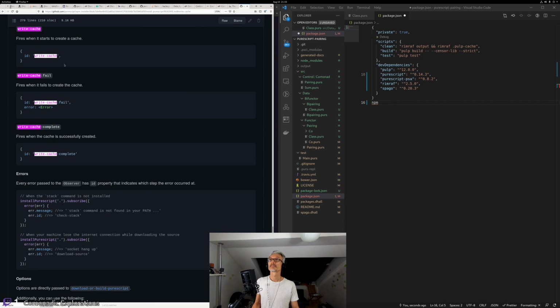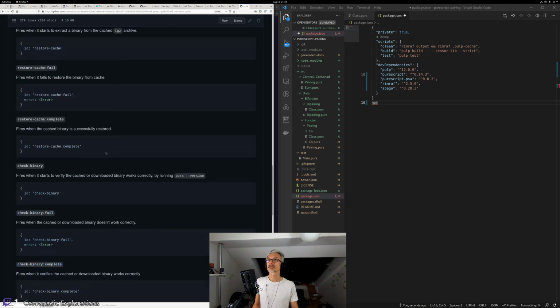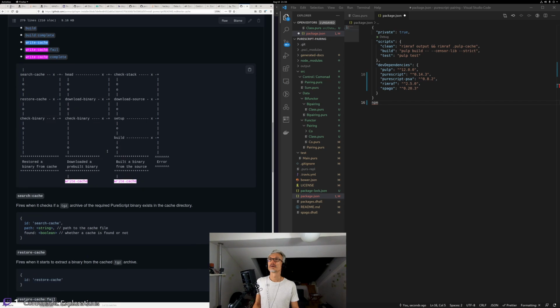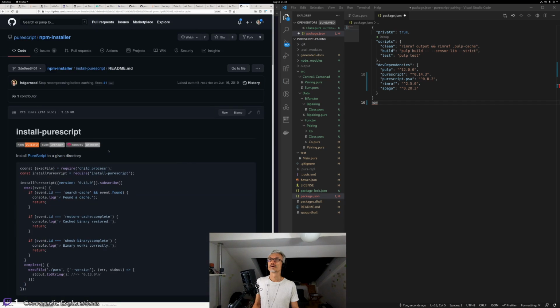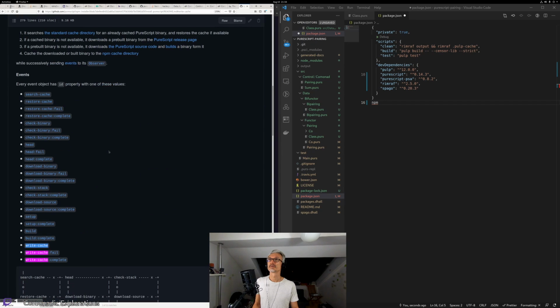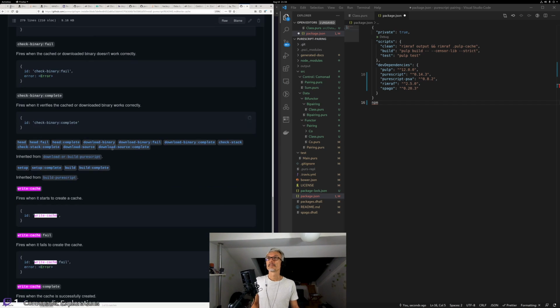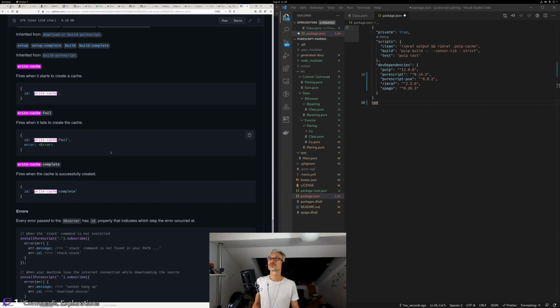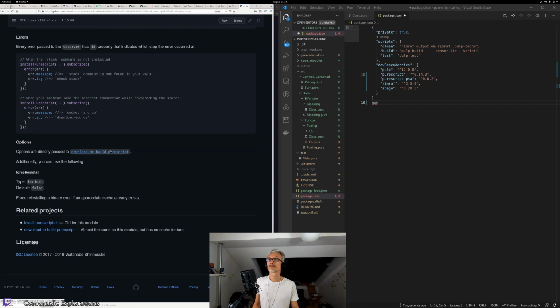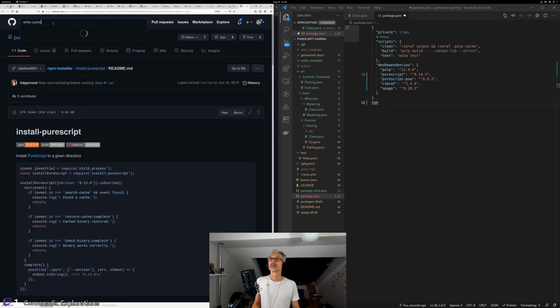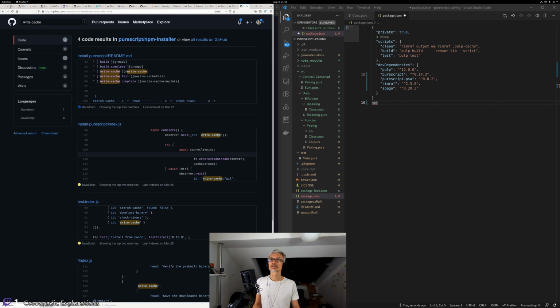Write cache fires when it starts to create a cache. Fires when it fails to create a cache. This is very involved. This is very involved. Is that a state machine? Write cache. What's the dealio with write cache? Download or build. Let's search for write cache again. Observer next ID write cache.